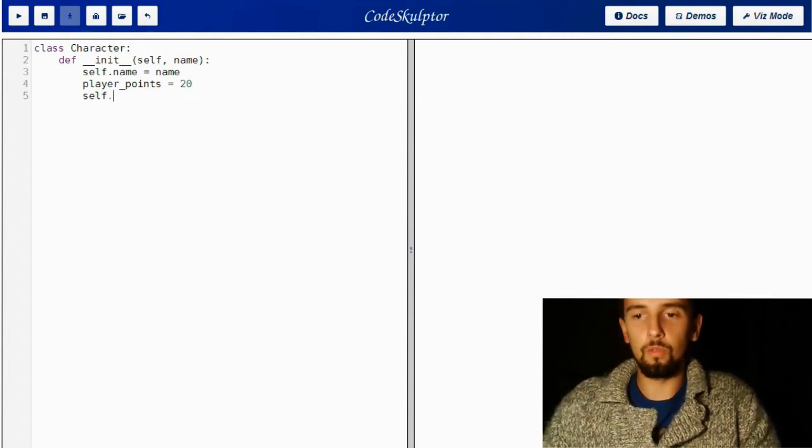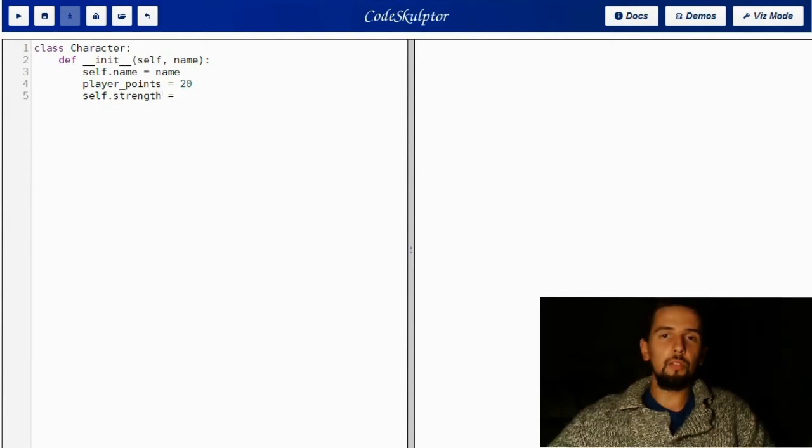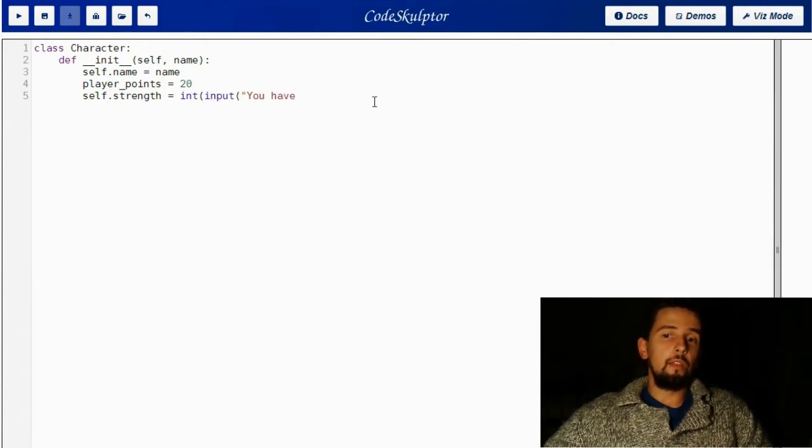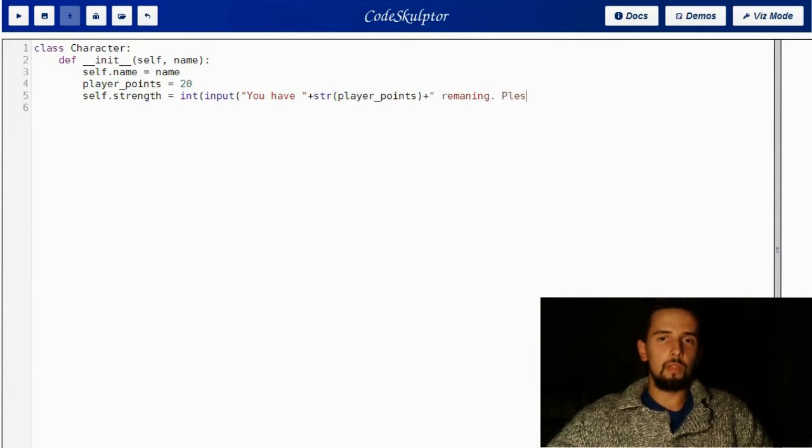And so let's go to the input functions. Remember that if you are assigning a value inside the class because you want that value to be connected only to this particular class, you need to code it by writing self.variable. In our case, it will be self.strength. And our variable will be assigned by an input function. We'll first give the player information of how many points he has left, and then we will ask him to add the value of strength points to his character.